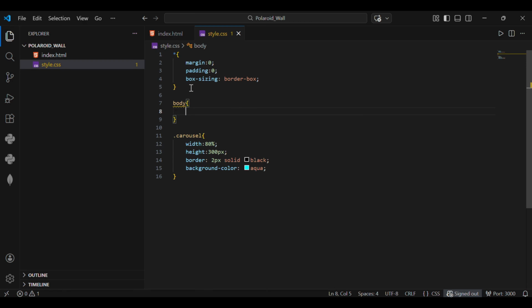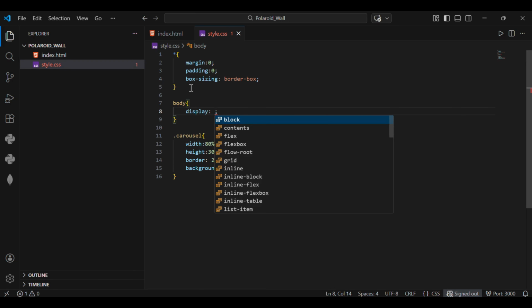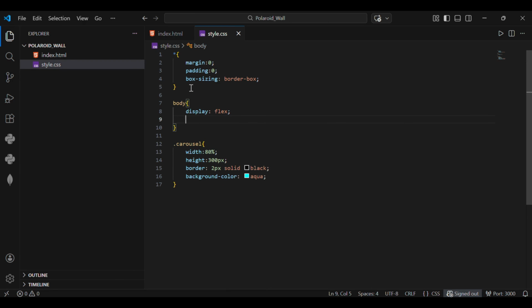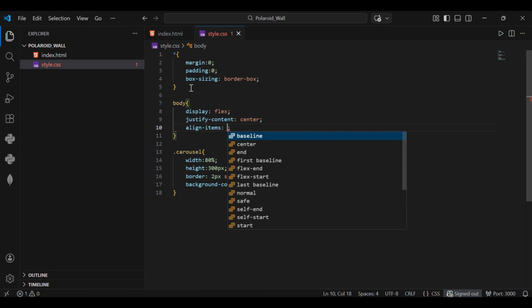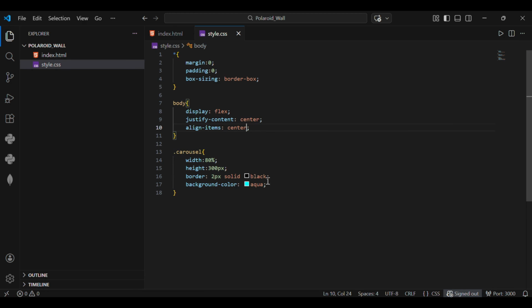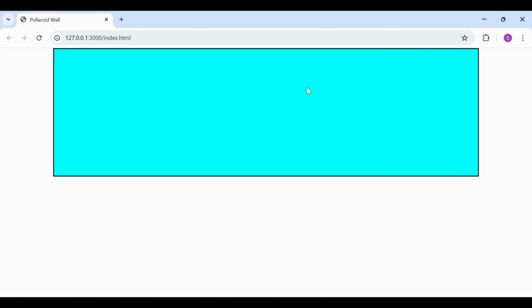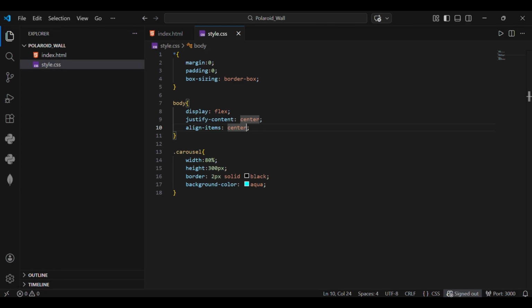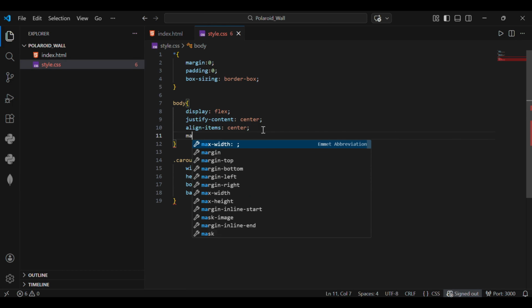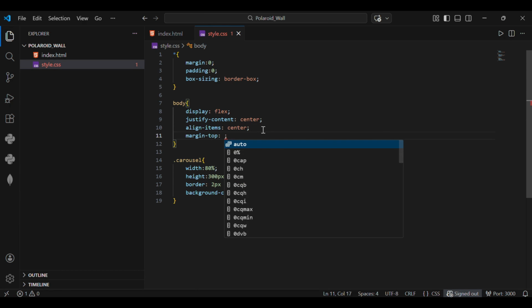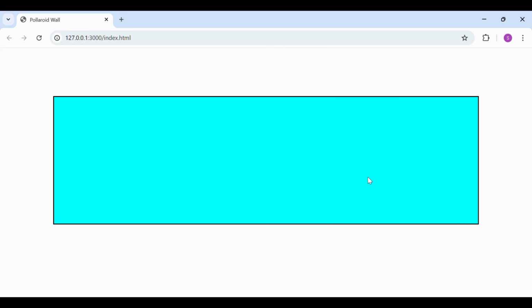I wanna center that, so let's do display flex, justify content center, and align items center on the body, which is the parent element of our carousel. I also want to have some space between the HTML and the carousel. Let's do margin top 7 em. That looks good. Next, let's style our cards.